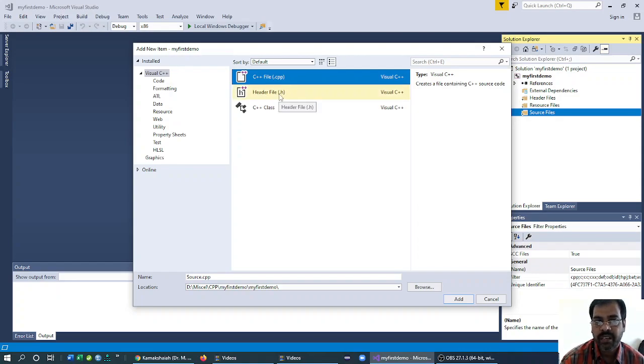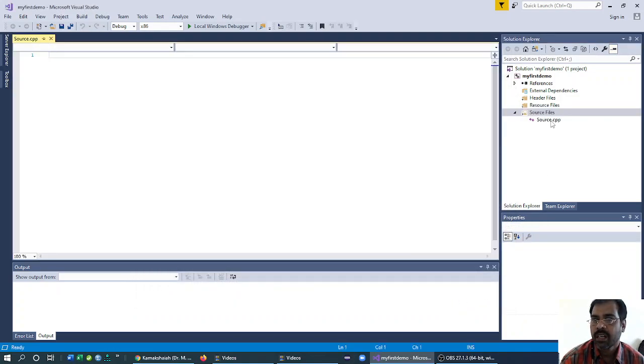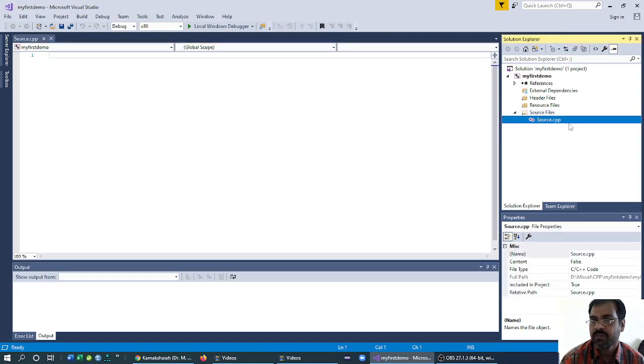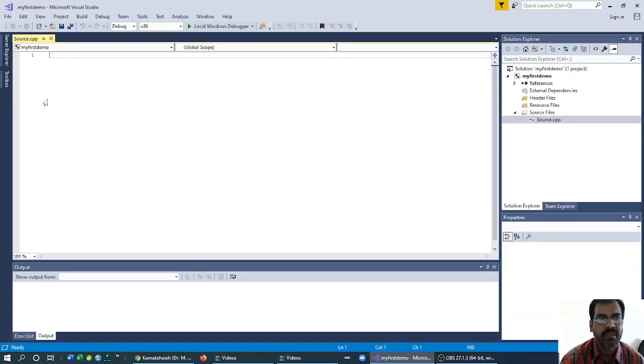I don't want to create the header file right now. Maybe in future I will show you what a header file is and how to create one and use it. I'm not going to create a class. I just want a plain CPP script. Okay, Add. And now by default, this is a default name, source.cpp. Right now, we don't have anything here, right?